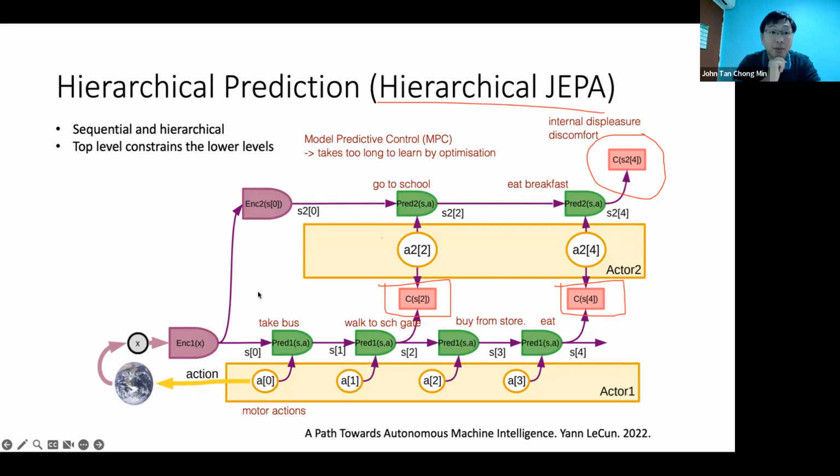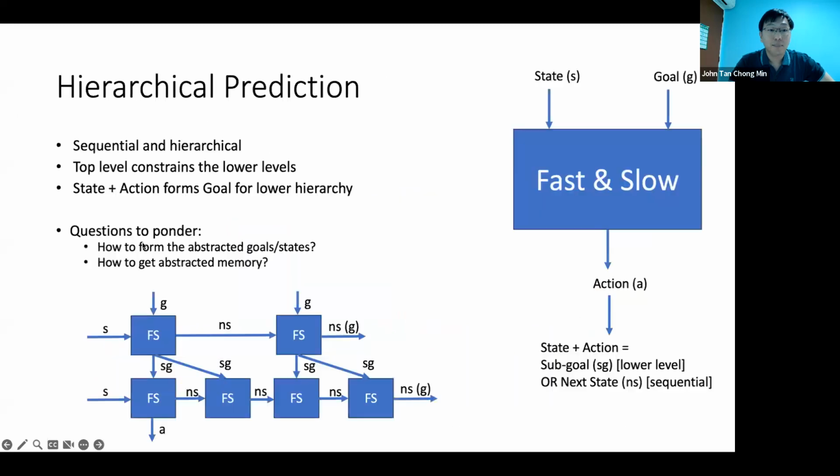And that is a problem that I will address in my next few slides, how to get the hierarchy. I've been thinking about this problem for months. I think I've got some answer already. So good question. Yann LeCun did not mention in his paper how to get the hierarchies. But let me go through how we might get the hierarchies.